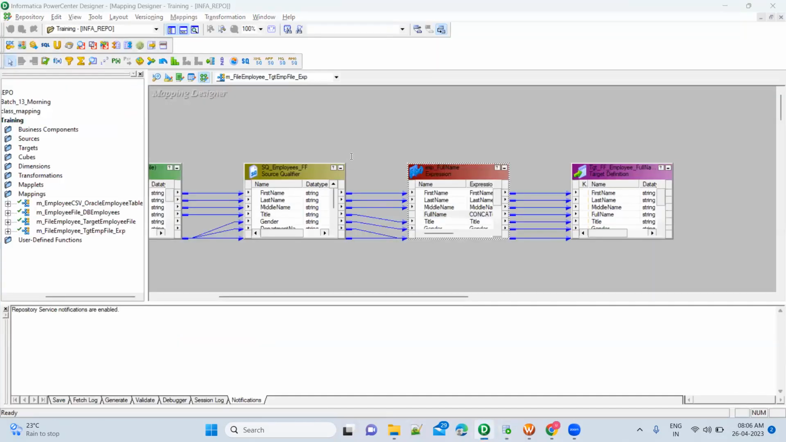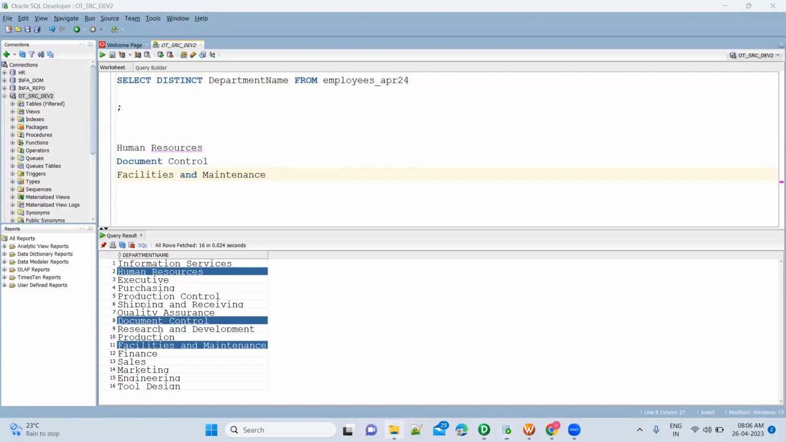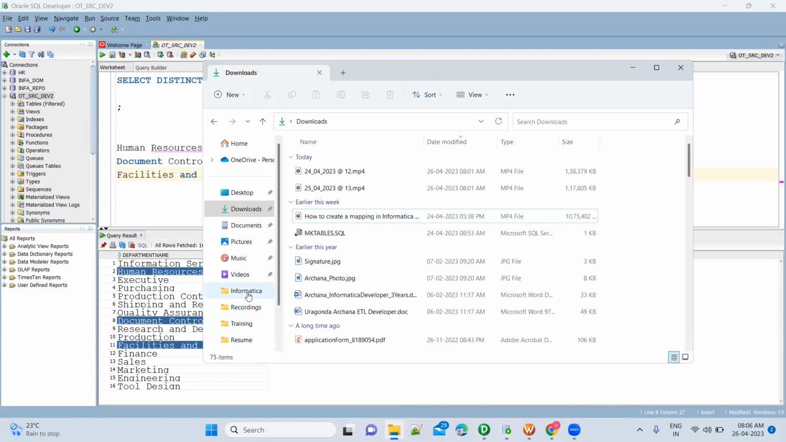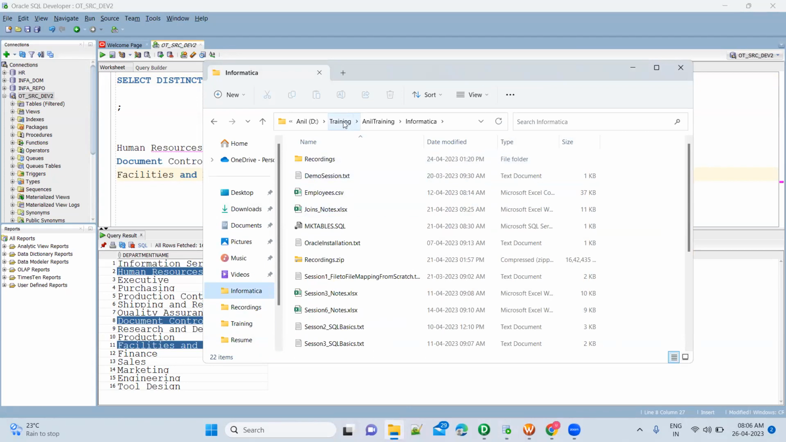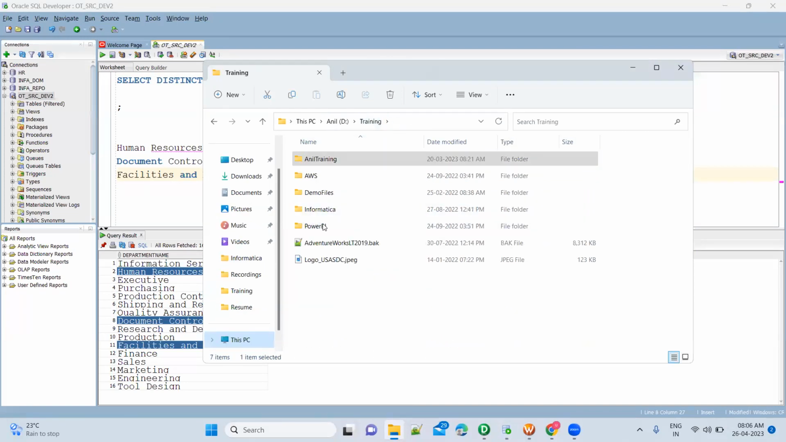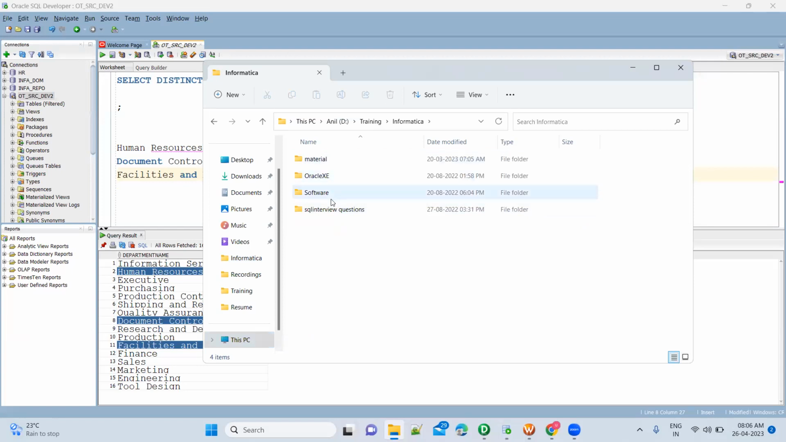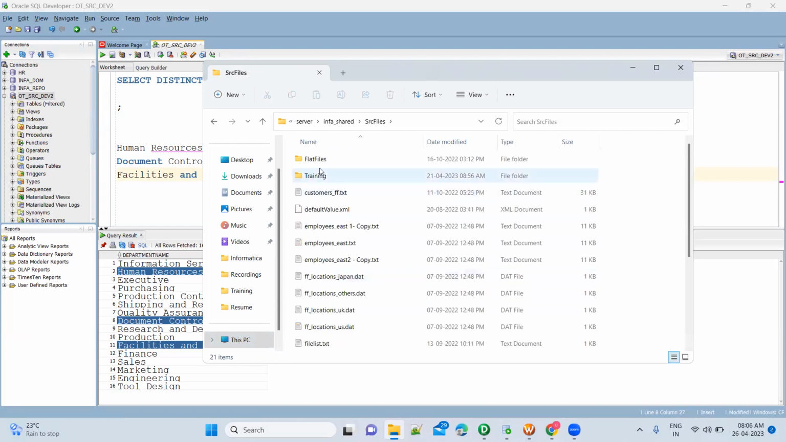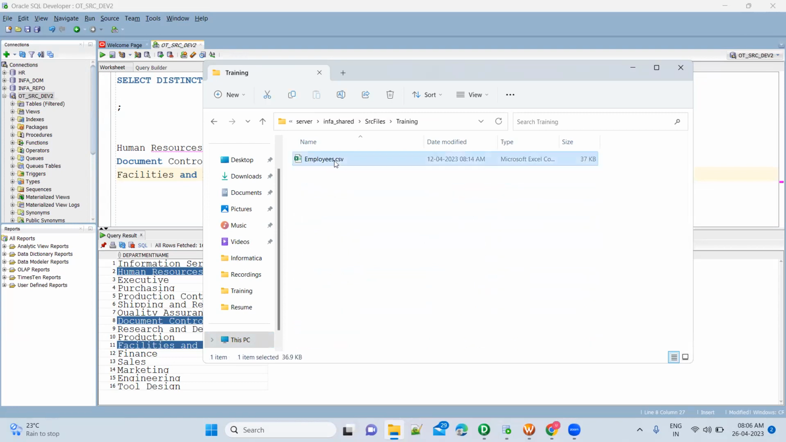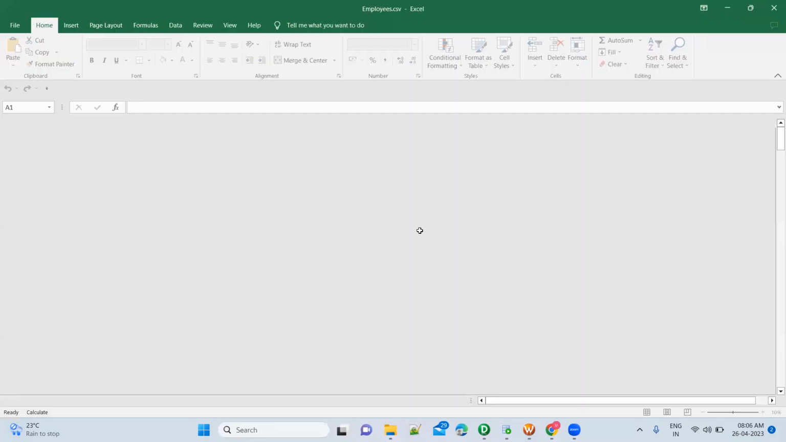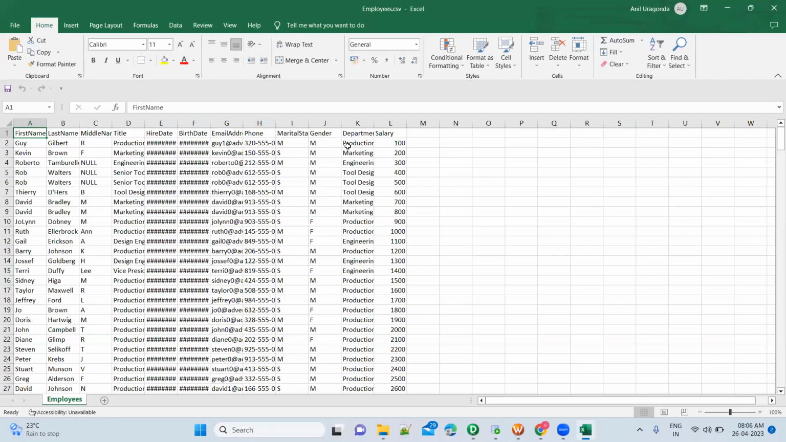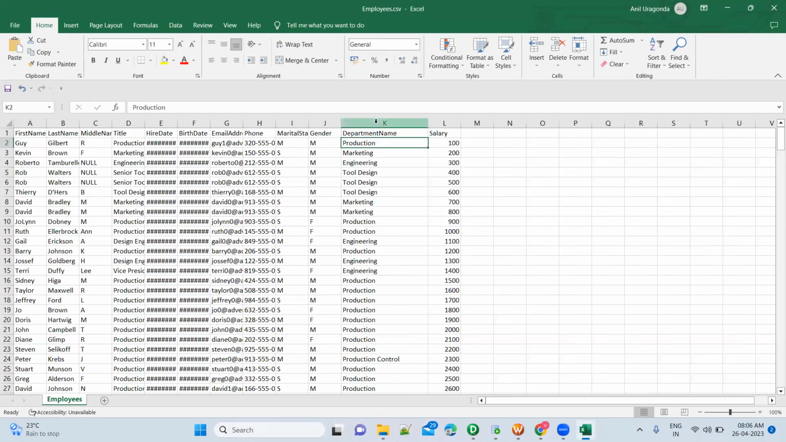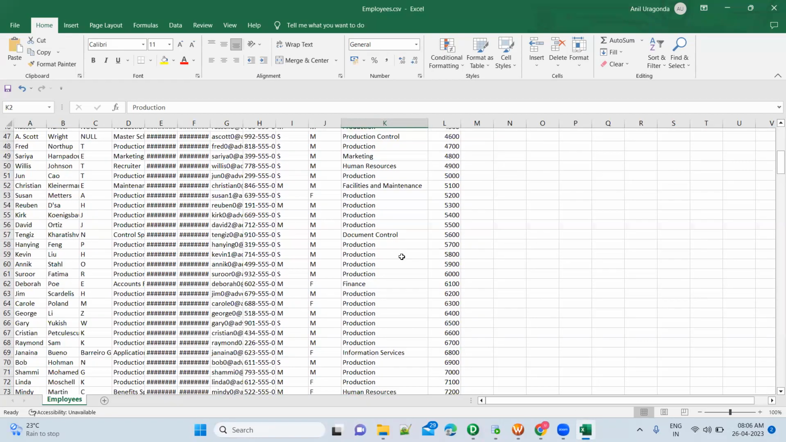With the employees, let me go to the source file where it is available: training, and then we have Informatica. We need to go to server, info shared, and then source files. Inside the source files, we have a training folder, and you have employees.csv. Our requirement is that we have different departments here, and I want to separate out the employees for each department. Now all the department persons are in a single file.